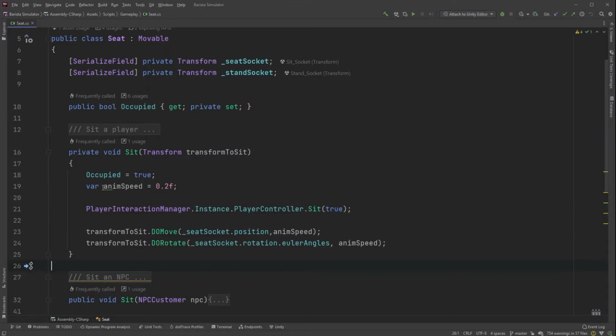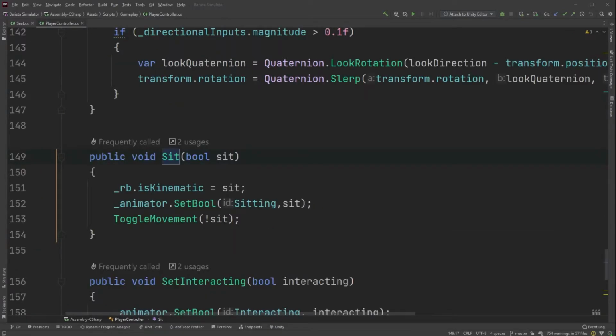In code, this is what we do. It's very, very simple, but this is the method called sit on a seat class. And you can see we have an anim speed, which is the time it takes to sit. And we call this method called sit. And then we have two DOTweens for just rotating the character and moving it. On the player, we have this method called sit, and you can sit true or sit false, as you can see. And we just turn off the physics, animate it, and turn off the movements or turn them on.